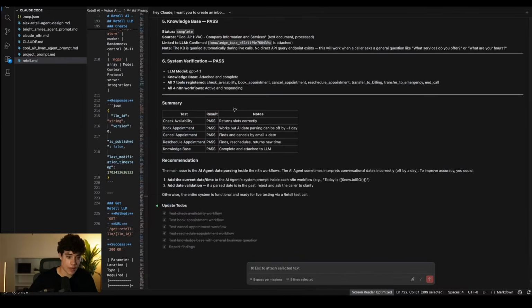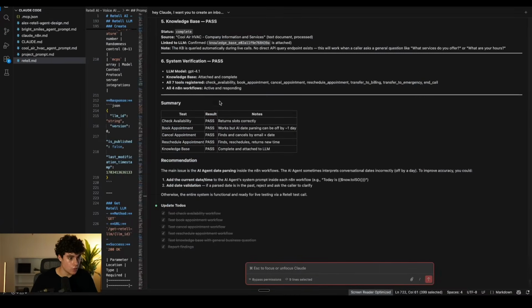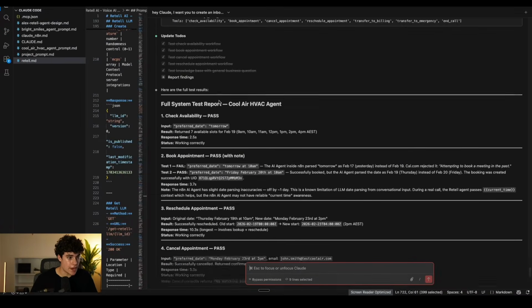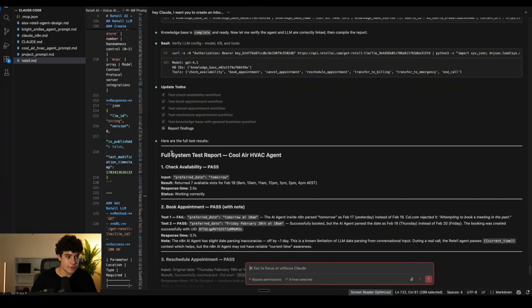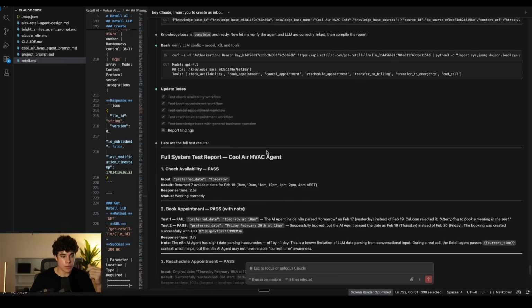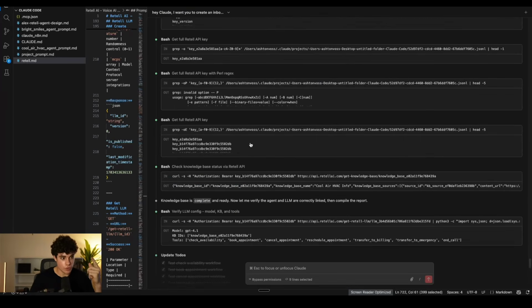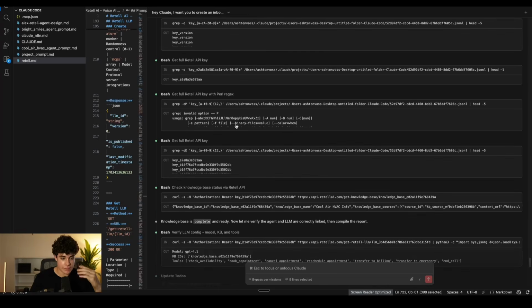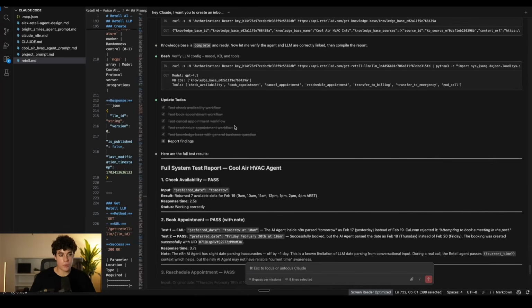But now let's look back and check with Claude so we can see everything is done. This is an example of how you could do some testing through Claude. Okay, so a full system test report. But what's really cool with Claude is not only can it use all of the different APIs to test our agent, but it also can report back findings.